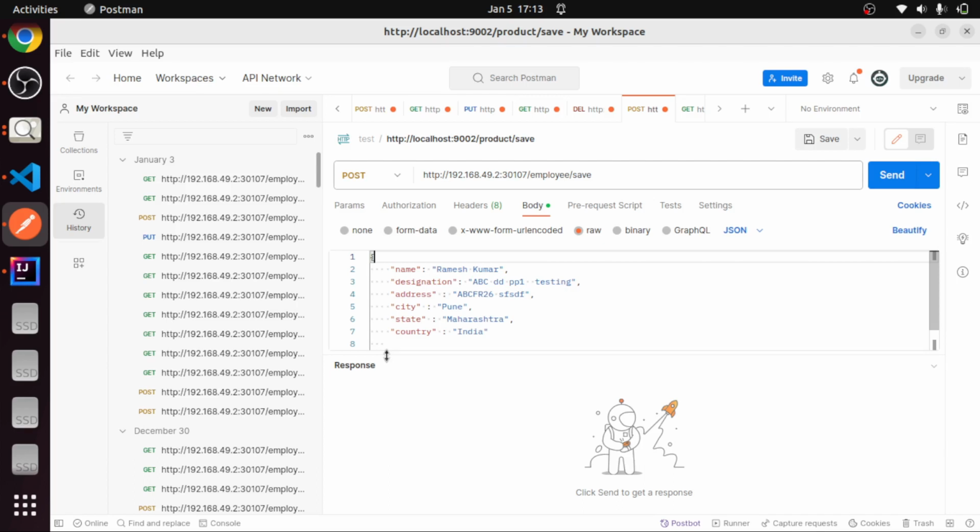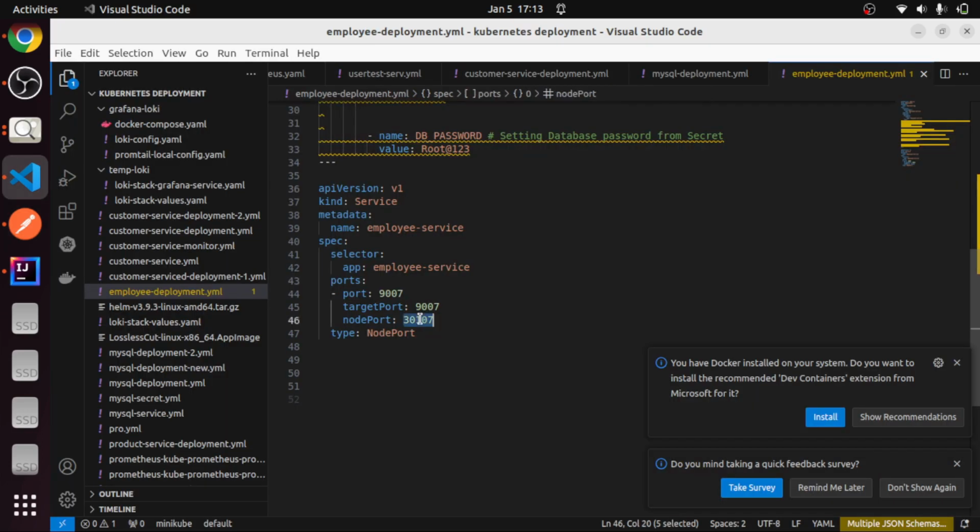So we can see that we have already defined this port. Okay, the node port, because we have provided the service type in the employee service deployment as node port, therefore we have fixed the node port. Okay. So this is the first thing, and we have also provided the URI as employee slash web save. Now let's save it.